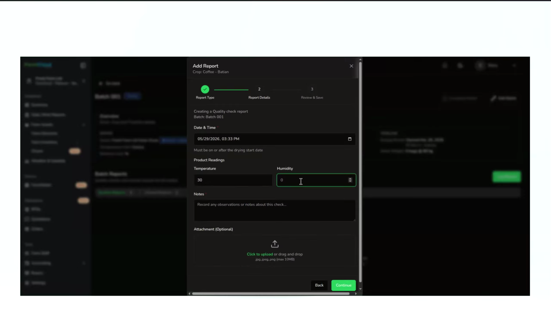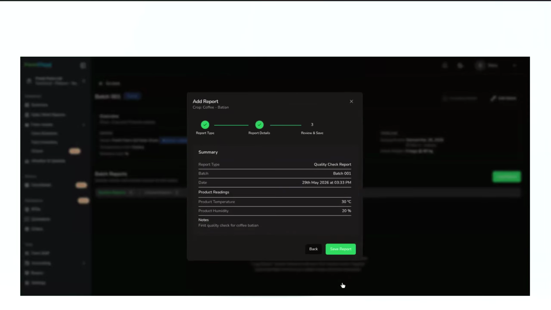And then the humidity, we can say the humidity is 20. And then we have notes. So for notes, you can say fast quality check. Okay, with that. And then if we add an attachment, like an image of the crop at the moment that we were recording this report, we can attach it over here, and then you continue. Now this is a summary of everything that you filled in, and then you can send the report.